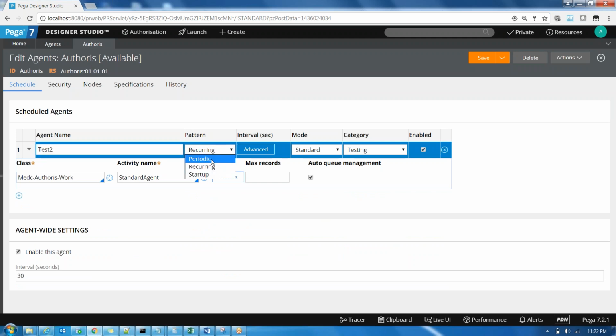This is my agent name. You can select the pattern. Periodic means you give the timer: 30 seconds, 50 seconds, 1 hour, something like that. Recurring means every Monday, every Tuesday, like that. Startup means only when the server starts. So you shut down and start your server, only then is this agent going to run.